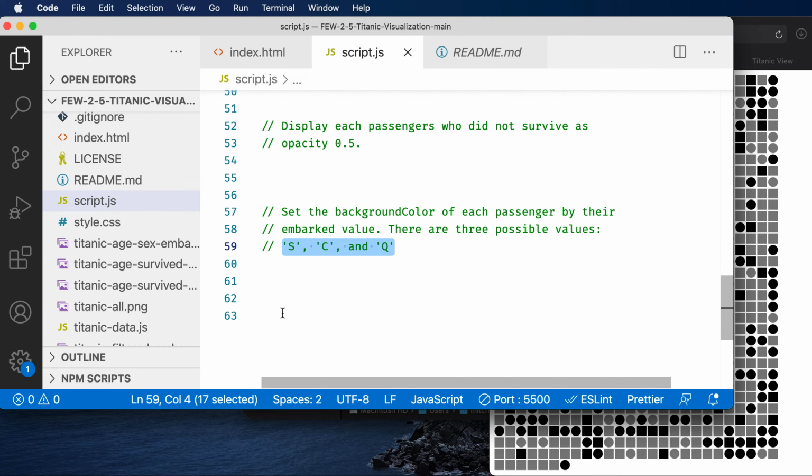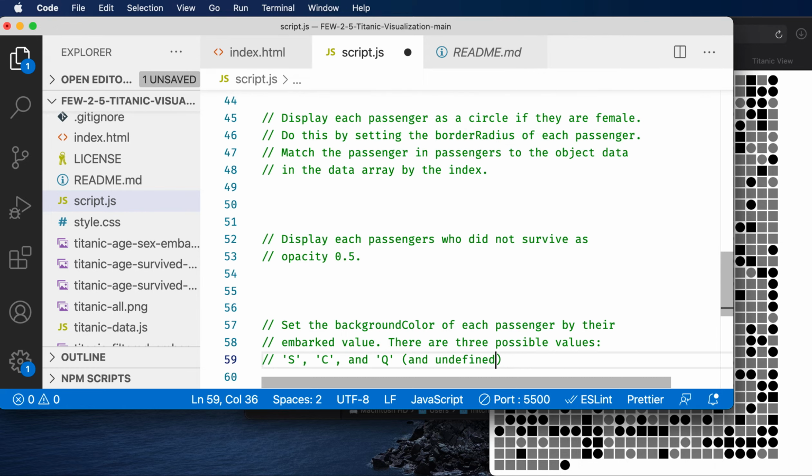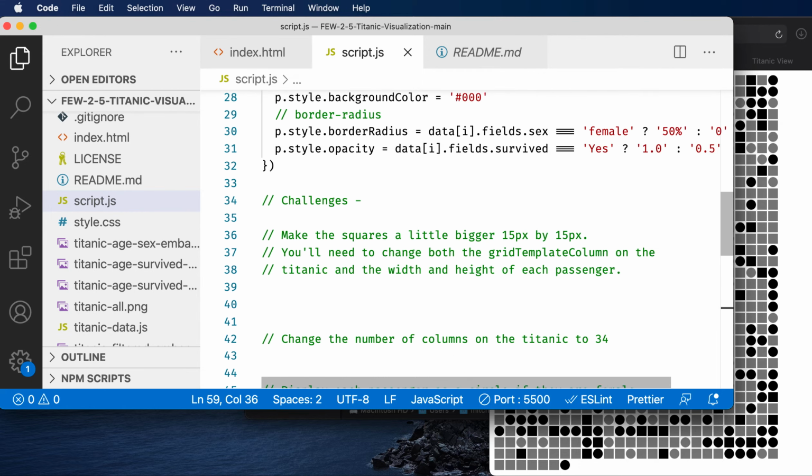And let me throw another one in there. There's a couple of passengers where we don't know where they embarked from. So there's actually a fourth value here, which is undefined. Okay, so we'll have to deal with that too. So let's give it a try.